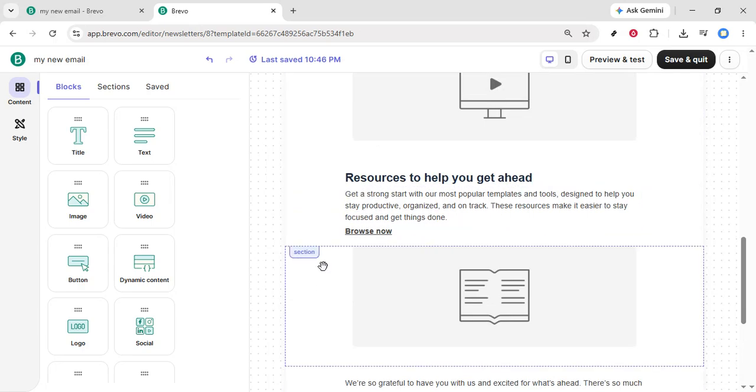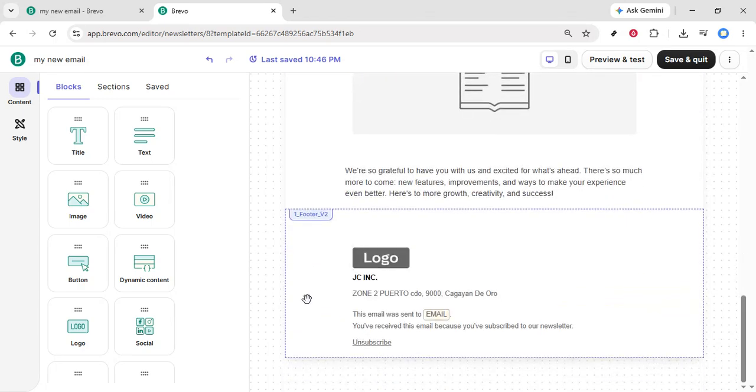Now you'll need to select a template for your email. Brevo offers a variety of templates to choose from, each designed to cater to different styles and purposes. Browse through the options and select the one that best fits your brand and campaign goals. After choosing a template, click Use Template to start customizing it.